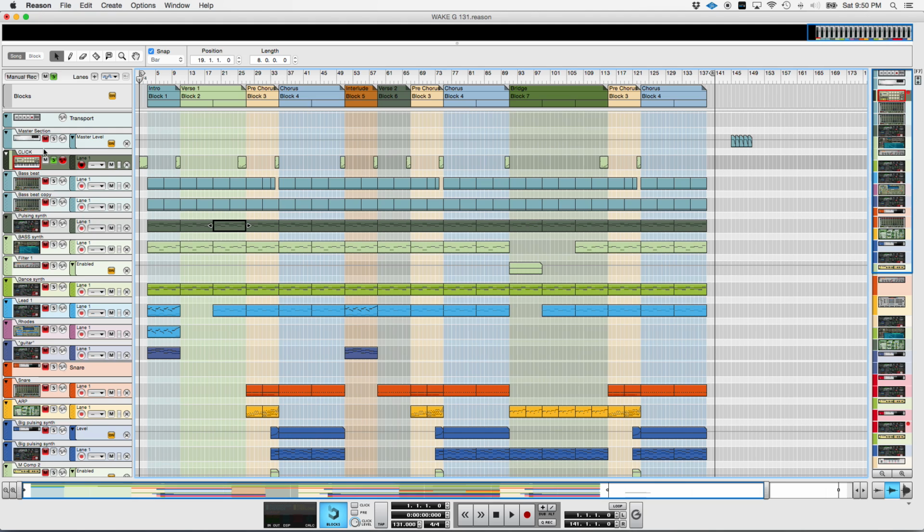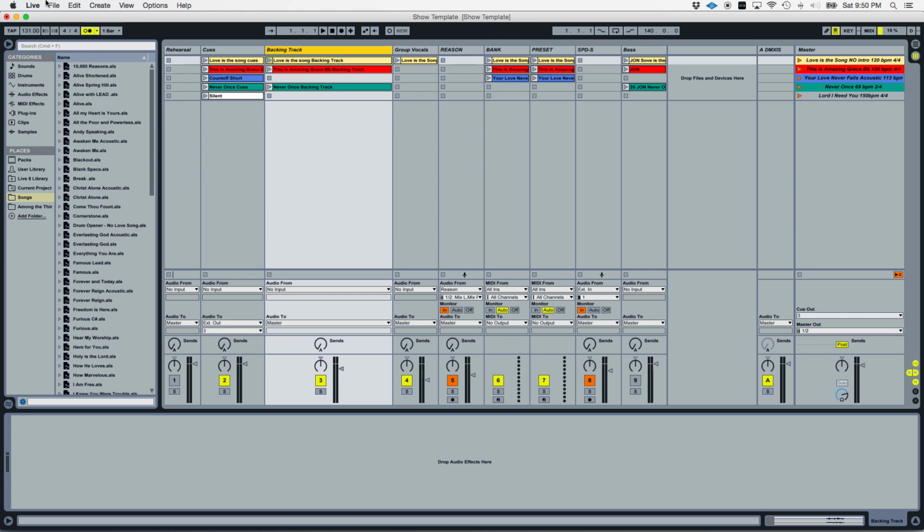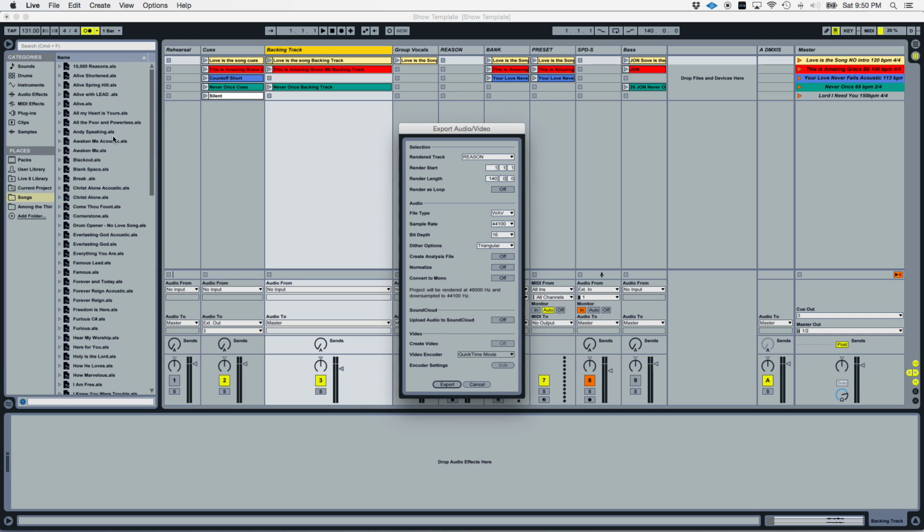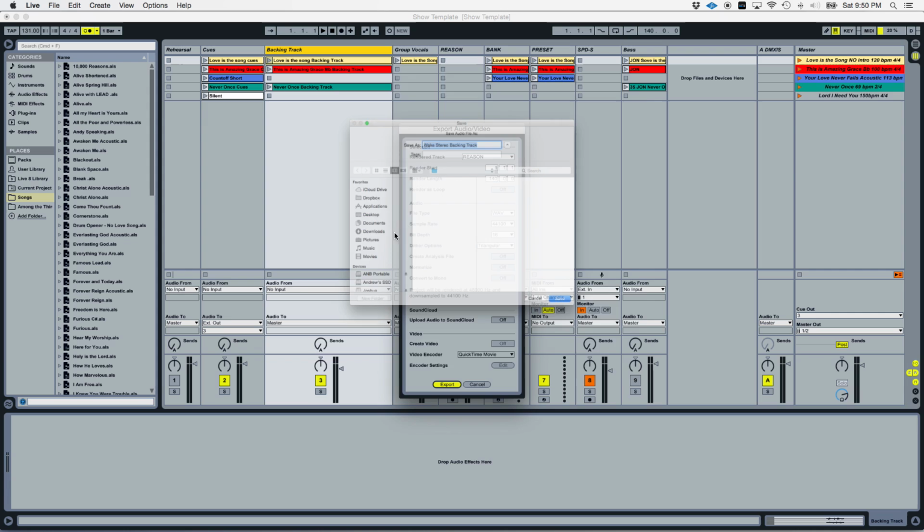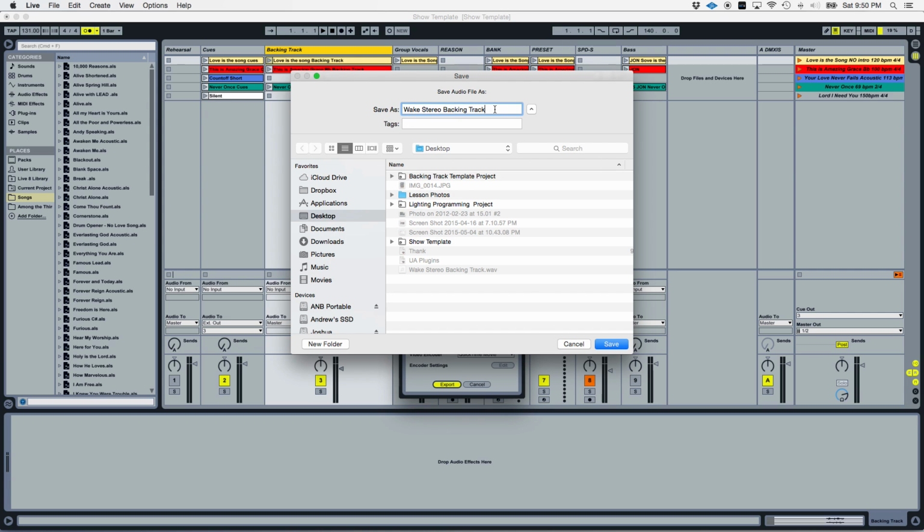So I solo the click, go back to Ableton. I'm going to export Reason once again, exact same loop, exact same settings. Export, and this time it's going to be Wake, not stereo backing track, but cues.